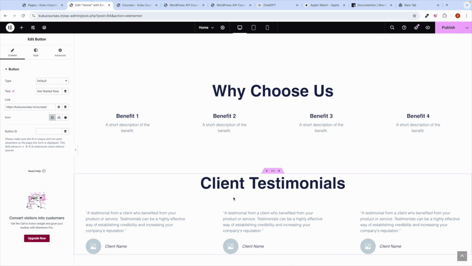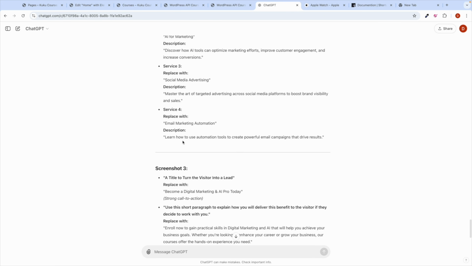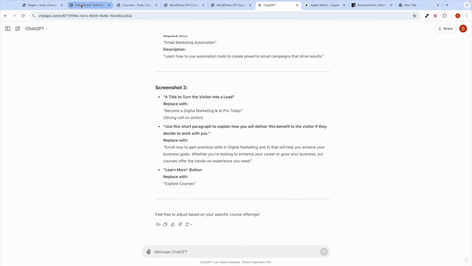What you have to note is that here you have to replace with your niche. Maybe if you are creating courses on, let's say, cars or anything, whatever category or niche on which you are creating your courses, you just have to put this, just share the screenshots and see the magic and replace the complete text from here. Okay guys, you can see that I basically have replaced all the text.